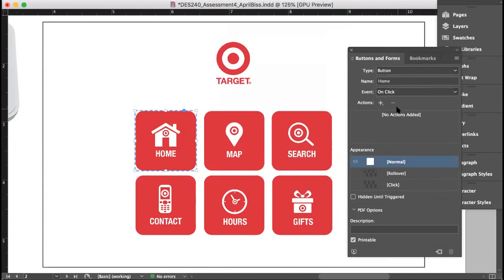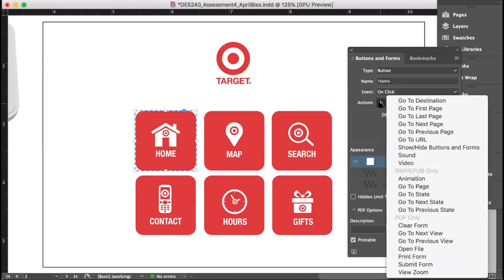I'm gonna say On Click. You can say On Tap, but I'm gonna do On Click. The next thing, let me see if the PDF options show up down here. Okay, you want to choose an action, so just add an action. The only thing that you are not able to do as far as an interactive PDF is go to next page. For some reason, it's not going to do that with the interactive PDF.